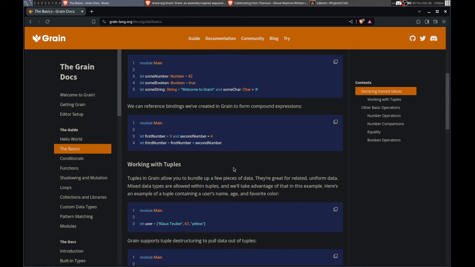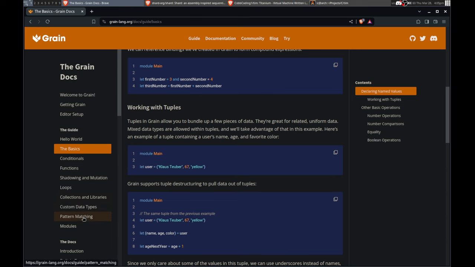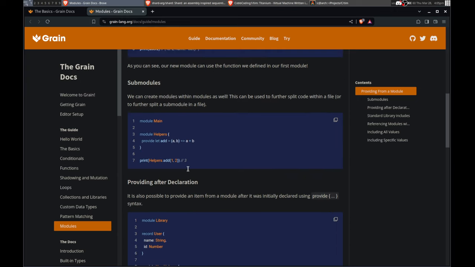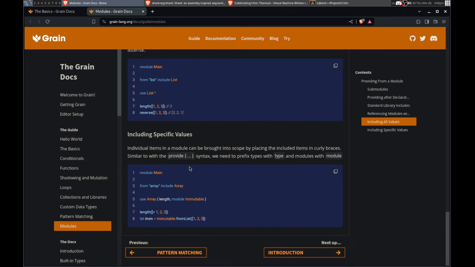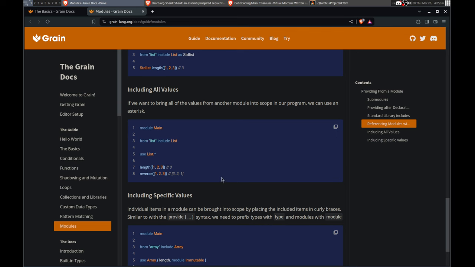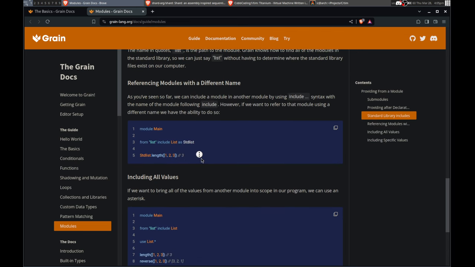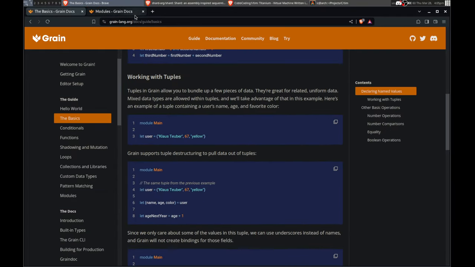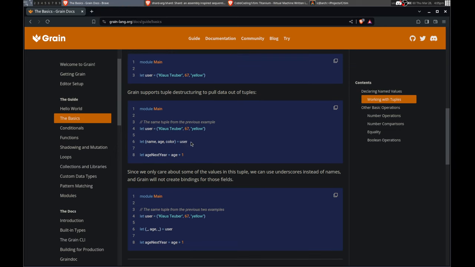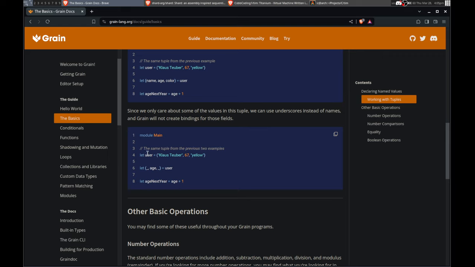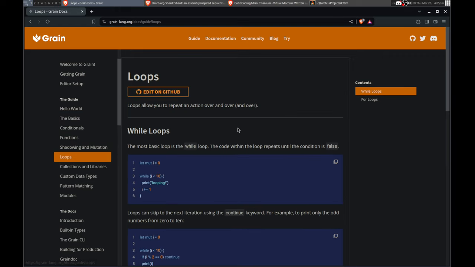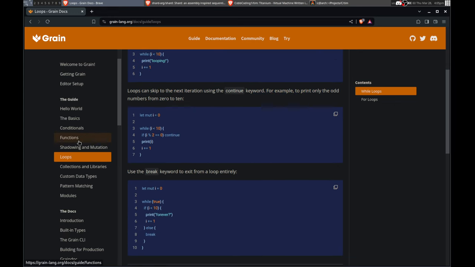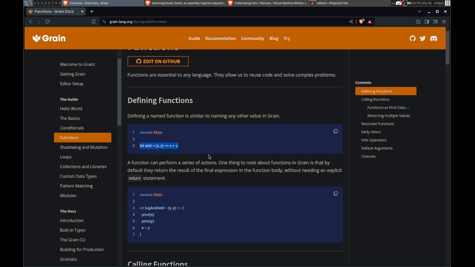Hate the import and module system. Okay, let's see, where's the import? I see the module. Import from list, include list. Oh, I see. Okay, that checks out, that's cool. Let's look at loops. Okay, standard loops. Let me actually look at the functions, because that's probably the most interesting part. Right, that makes sense.